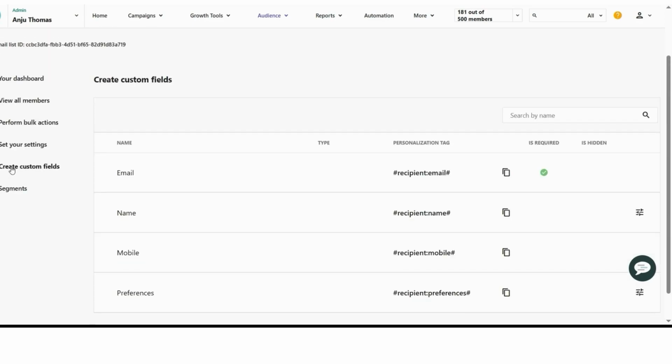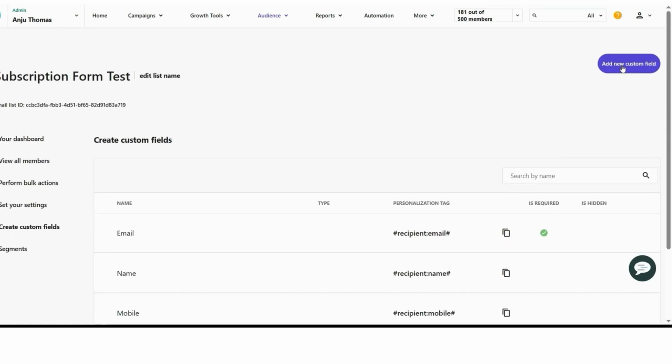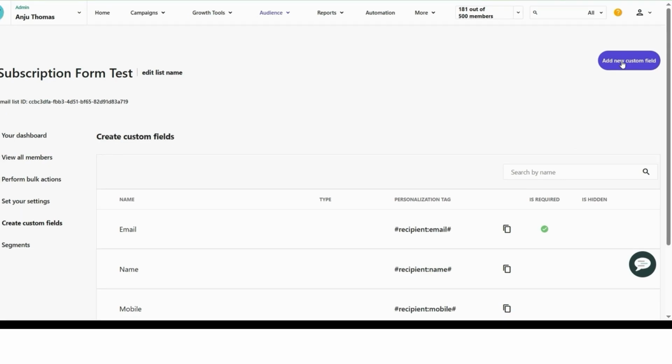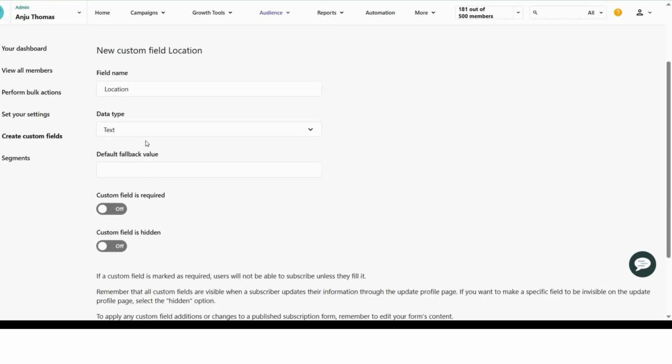In create custom fields, we add all the fields that are used in our subscription form that is connected with this particular list. This can be done using the add new custom field button. So in our case, I'm creating a new custom field called location, and its data type is text and there is no default fallback value.